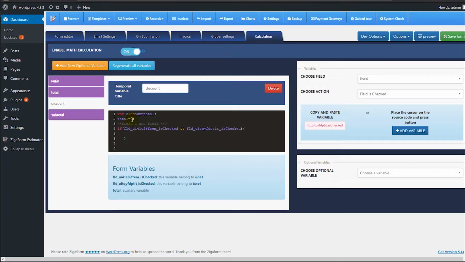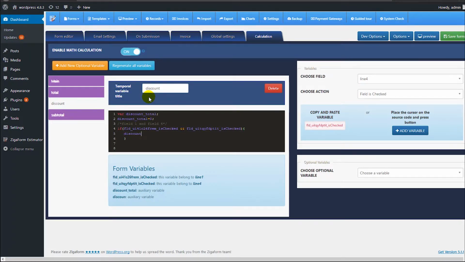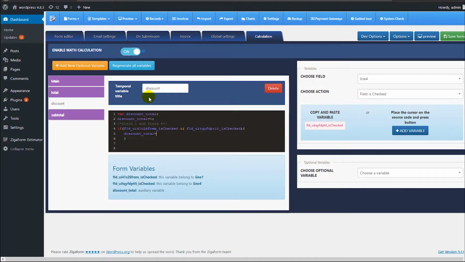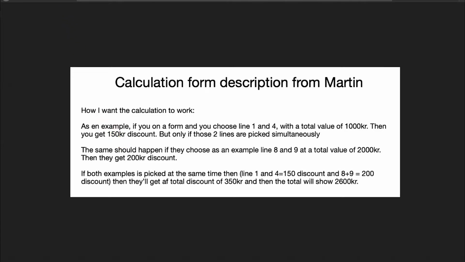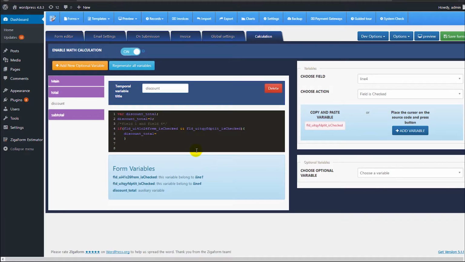Okay, I will put here discount total. So in order to make it clear, discount total, and now the discount total is 150. But we know we have many discounts. We will do this.